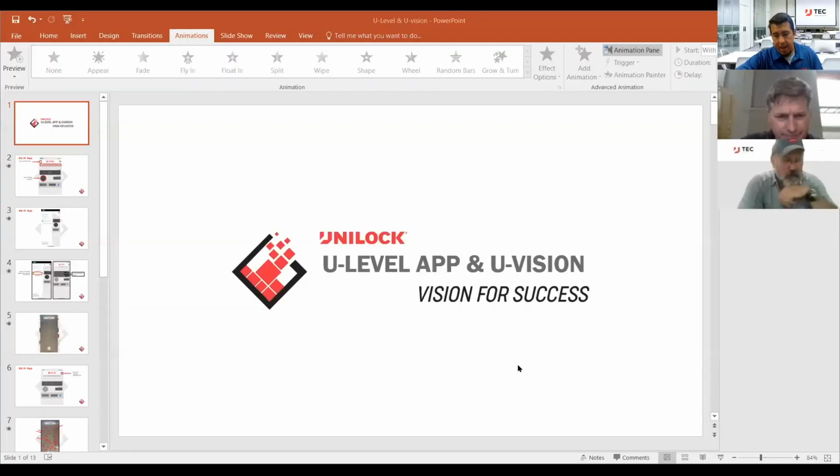To start off with a quick introduction on the E-level app. There's been a lot of questions surrounding the actual app. Some people that have it don't use it because they're not too sure on what the capabilities are. And what I'm actually going to show you now is the newest version of the app.